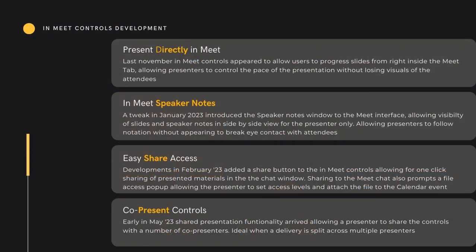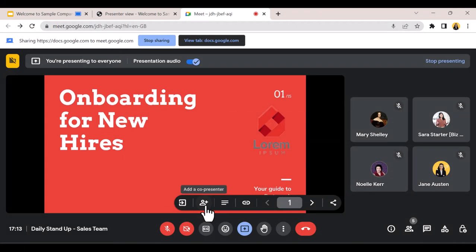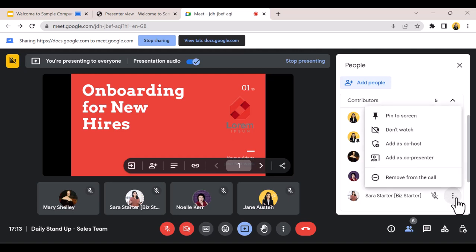Early in May, Google introduced a long-anticipated solution, co-presenter controls. This functionality allows the presenter controls to be made available to multiple attendees as required. To nominate co-presenters, the presentation must be shared to the Meet and the co-presenter must be in the call. Once these conditions are met, access the co-presenter icon, which will open the People menu. From the hot dog next to the attendee's name, select Add as co-presenter.